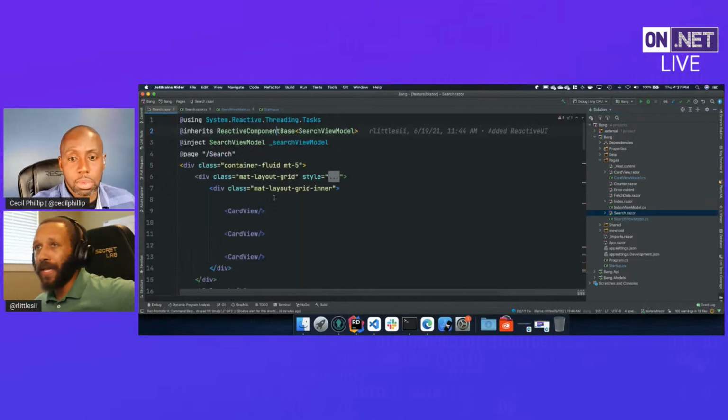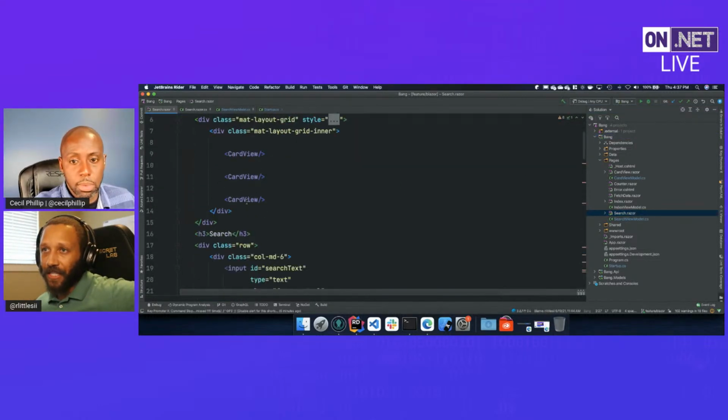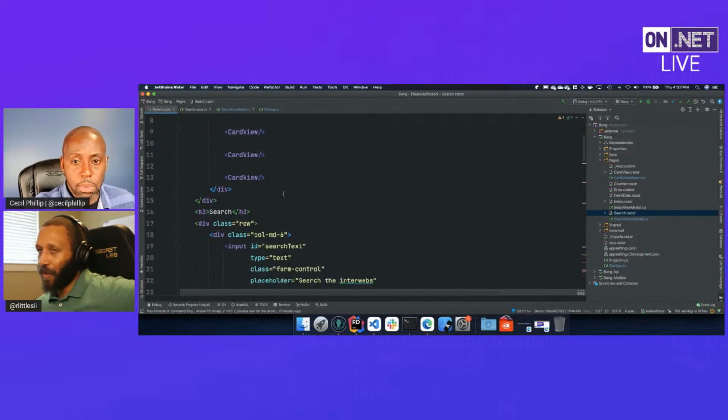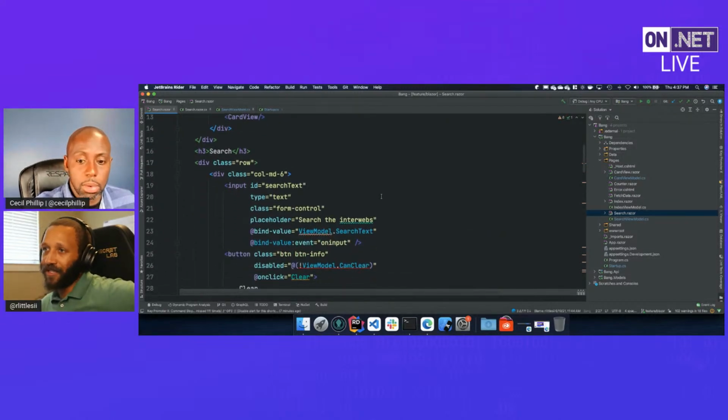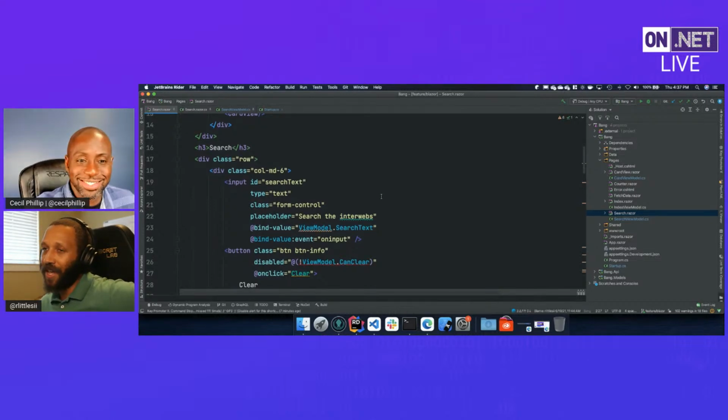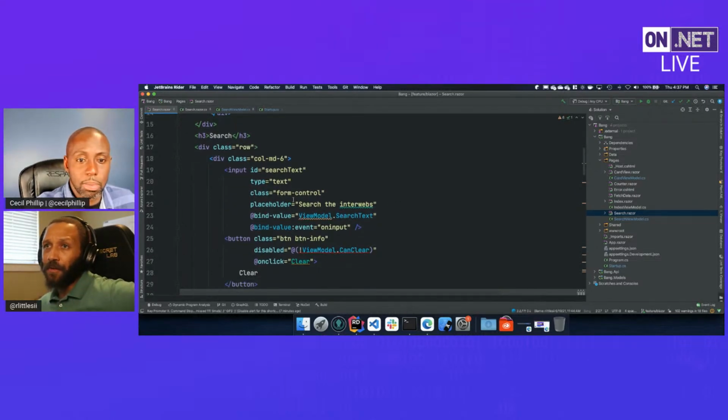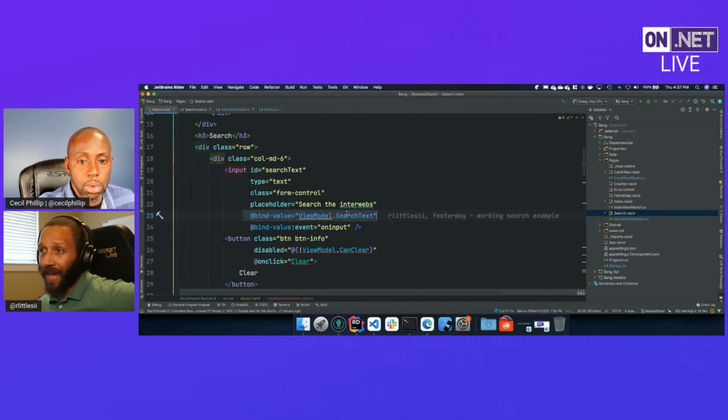I've got this Blazor page here where I've got my reactive component base. I've got some card views on here, which we're supposed to wire up to SignalR, but I broke SignalR last night. So sorry, folks, you don't get to see the awesomeness of that, but I can talk through what that would be. And you'll notice that this is just a simple input, and I'm using my Blazor bindings to bind the value to the search text.